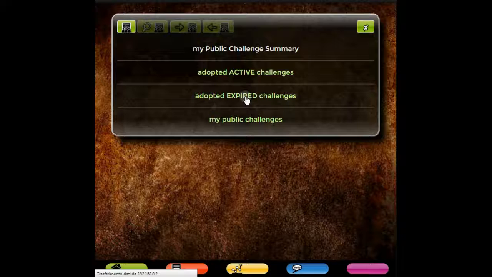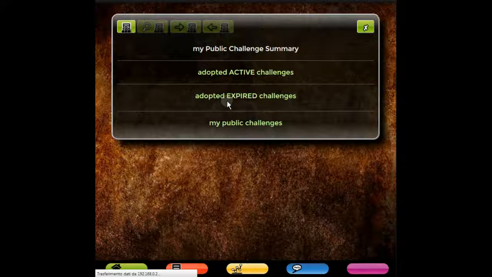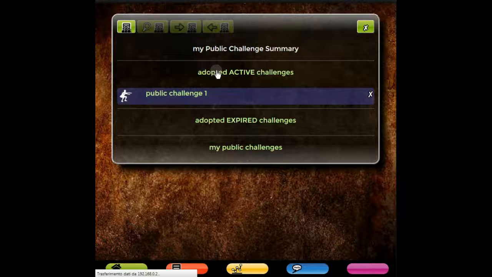Adopted expired challenges, that means the challenges that I joined, but they are expired because someone put in some end date and they are not valid anymore. That means I cannot put data inside. And at the end I have active challenges. The active challenges are challenges that I can put data inside.